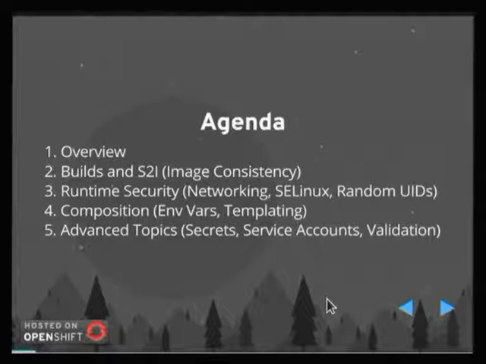The first real security topic we have is creating images, establishing a consistency for these images from the operational side. Then we'll go into runtime security for containers. Part of that is going to be the networking that's available to the container, setting up network isolation, or at least links to how you might set up network isolation. We'll talk a bit about SELinux, about how OpenShift handles user IDs within the container. We'll talk a bit about composing multiple images together using a Kubernetes template. And we'll briefly talk about a couple of advanced topics that you will most likely want to follow up on if you're really interested in getting security done right.